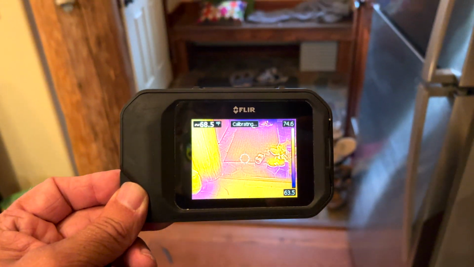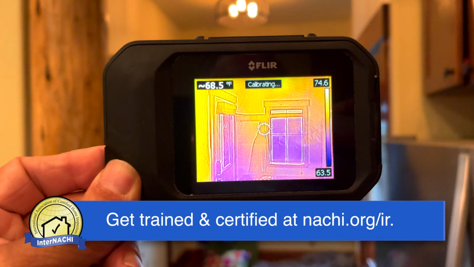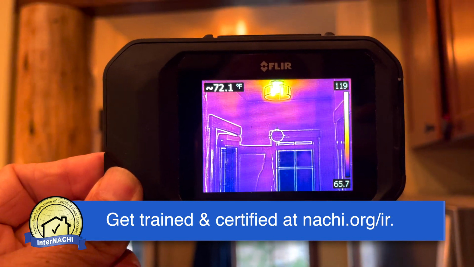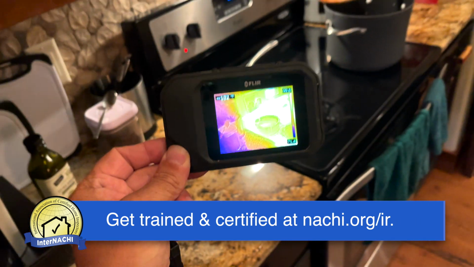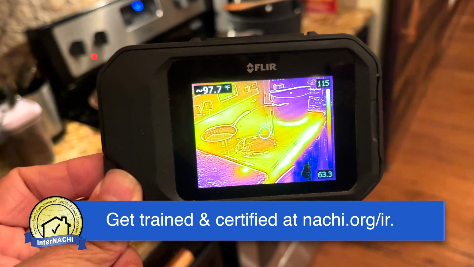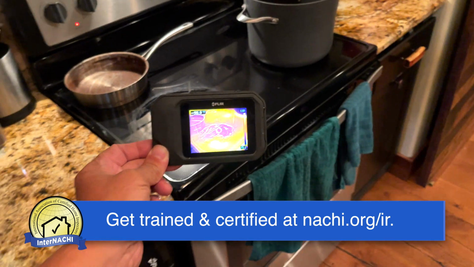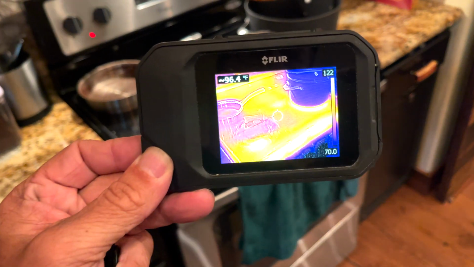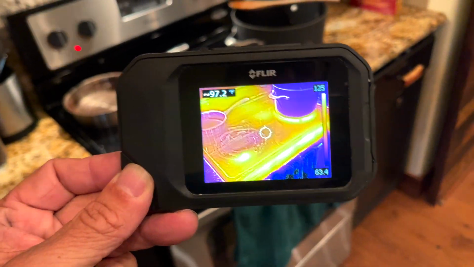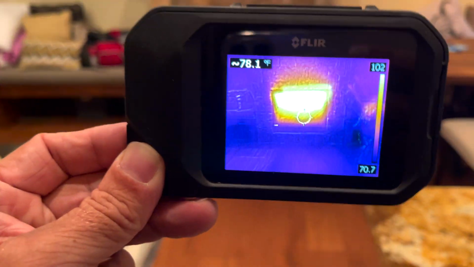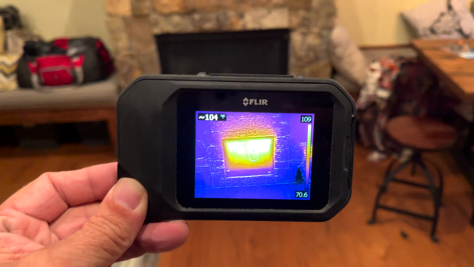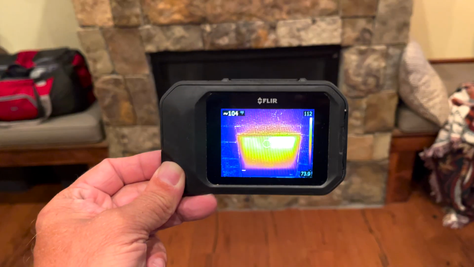Then I pull up my infrared camera, and I'm just looking for anomalies with my infrared camera. I like to see things that other inspectors can't see, but you gotta get trained and certified, and that's at nachi.org/IR. So obviously the stove is hot except for that one burner, kind of confirms it. And there's the fireplace, kind of confirms that something's on, the pilot light is on, but I can't get it to kick on as a system.